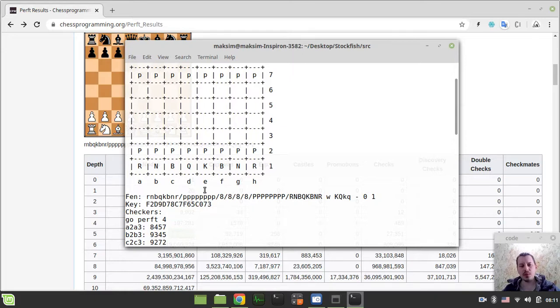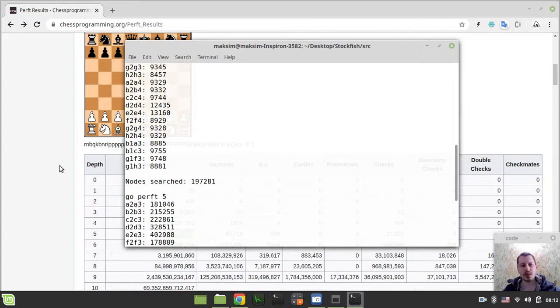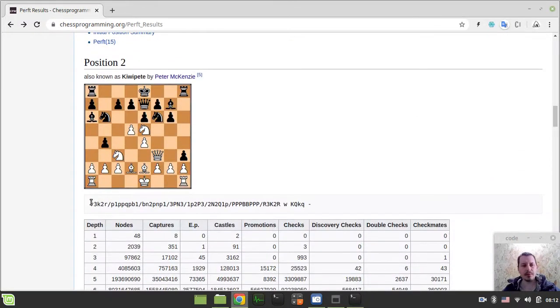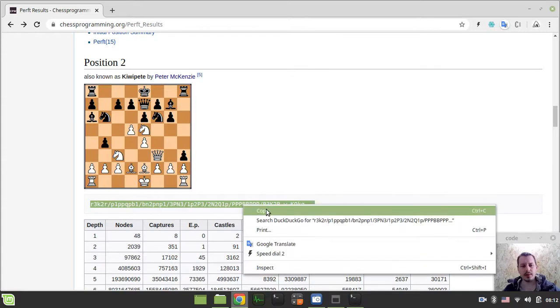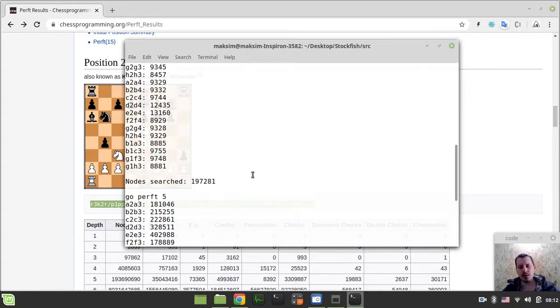So let's say we want to make perft for some specific position, right? In this case we can just grab the position. Yeah, it's probably like this. Well, it doesn't have the 50 rule move counter and the number of full moves. I'm really wondering if this is going to work.